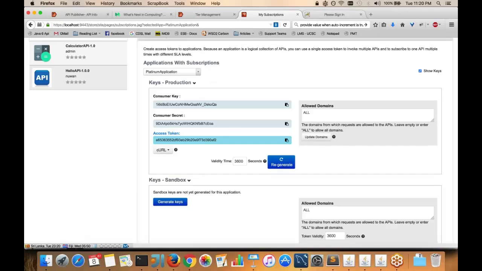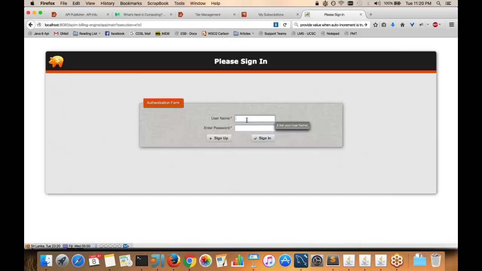So the final step here is the invoicing part. To show you how invoicing works, I will log into my billing system again as the admin user.